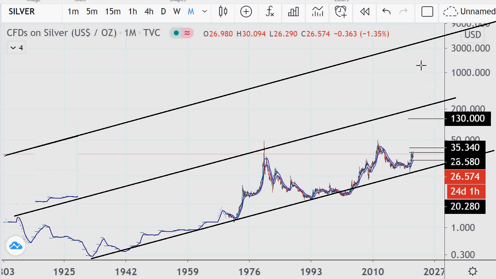Because that's normally what happens when you break. And if you go parabolic, and if we don't find resistance at the like $250, $300, $400 area, I don't know if $1,000 is going to be anything more than short and intermediate term resistance.